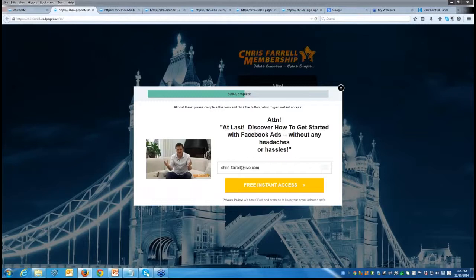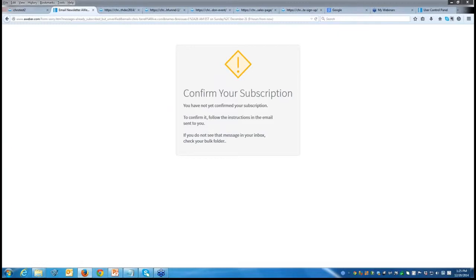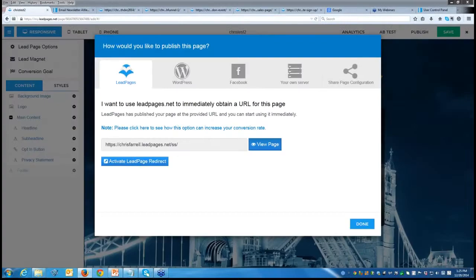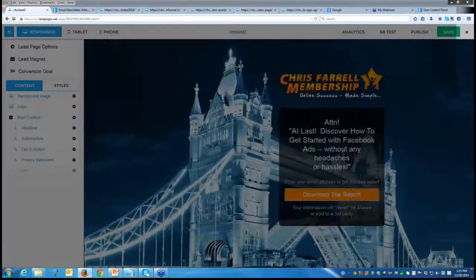Let me click on the button, and you'll see that a default thank you page will be shown. Oh, this is asking me to confirm first. But we can change this. So what we want to do is go back into our lead page and put the address of the thank you page that we want somebody to see. So let's do that right now.